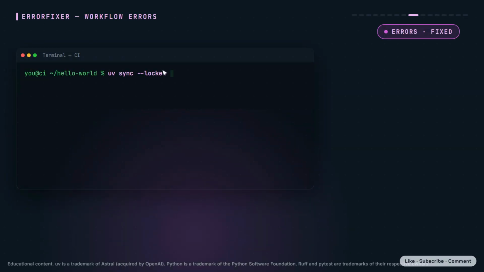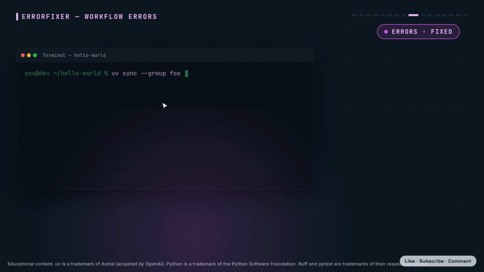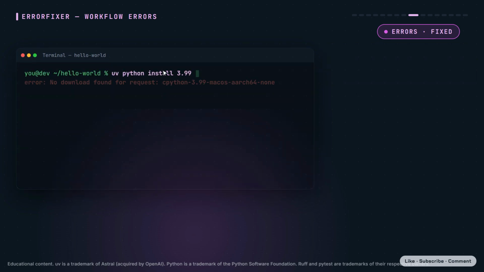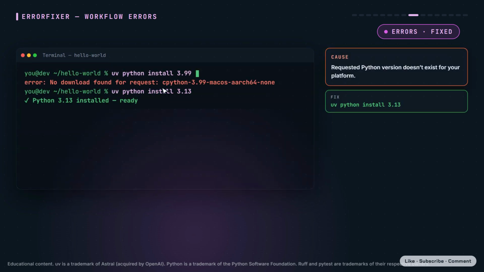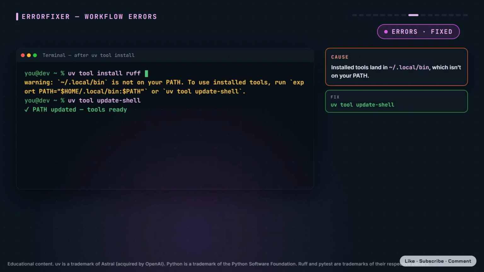Real workflows, real errors. Lock file out of date? Run uv lock. Group not defined? Define it with uv add --group. Python not found? uv python install fixes it. Path not set? uv tool update-shell. Every error has a one-line fix.